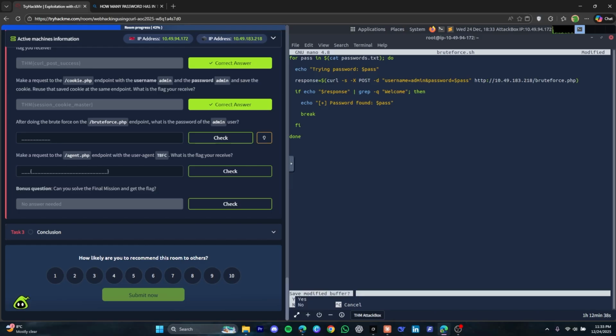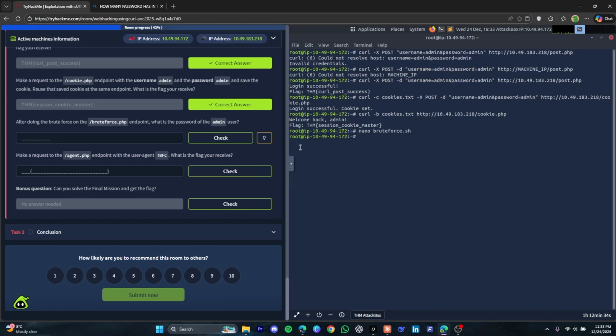Let's copy this, and we also need to give it the executable permission. So for that we will use chmod to add the executable permission to this brute force shell script. Yeah, we are good now. We can just run it.